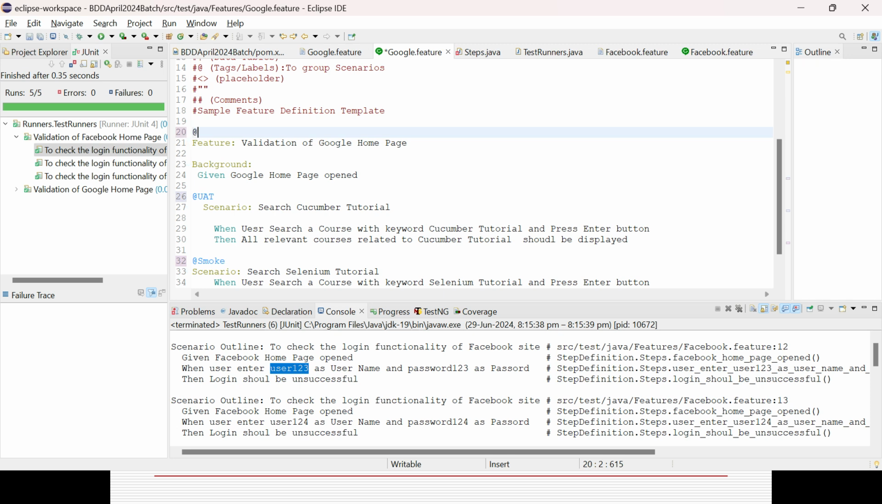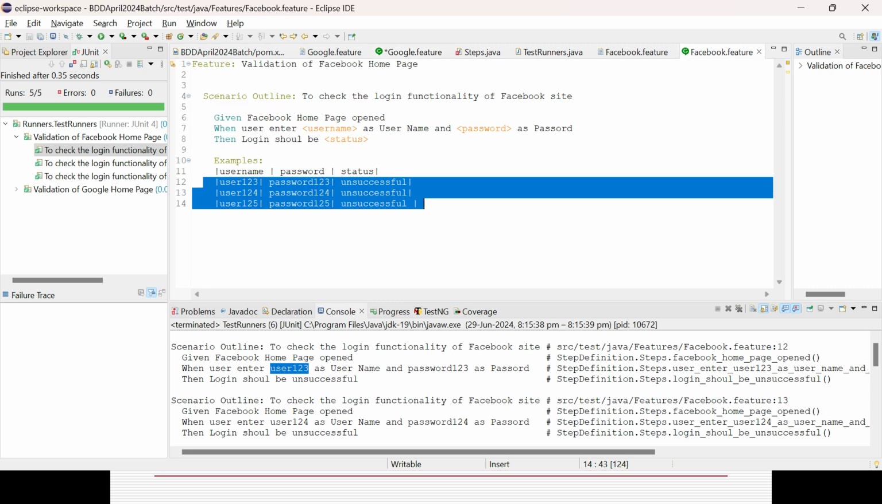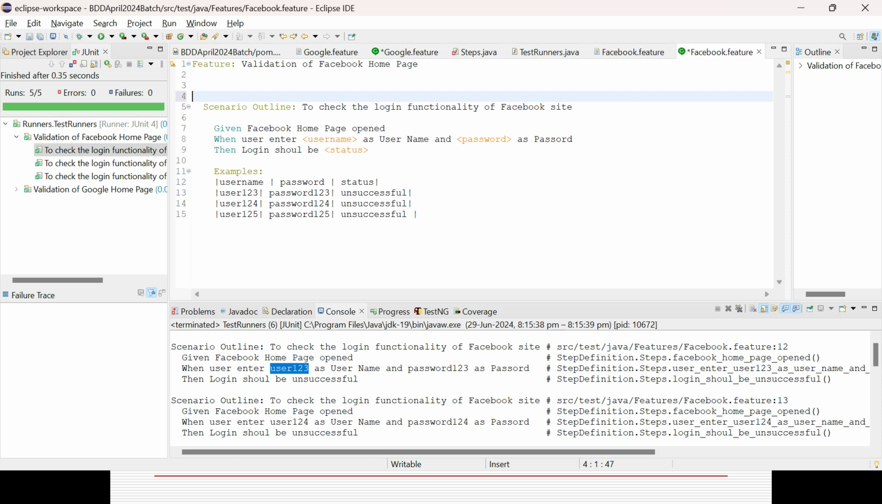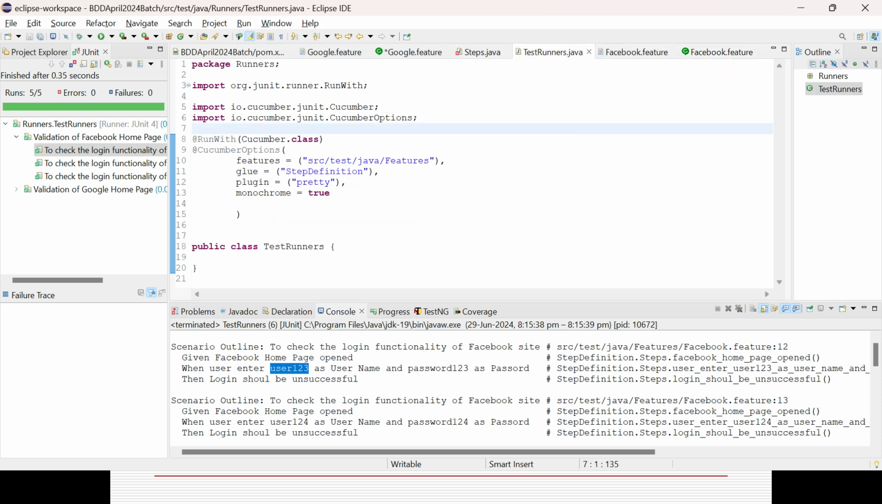Suppose I am giving something like a tag at the feature level. You can give the application name, the environment name, the defect name, whatever you want, and here you can give something. So automatically all scenarios will come under that, so UAT. Now you need to implement the tag in the test runner class if you want to run with the help of the tag.